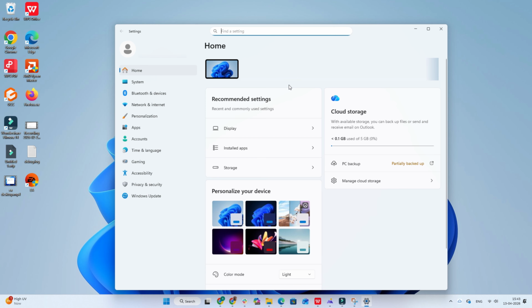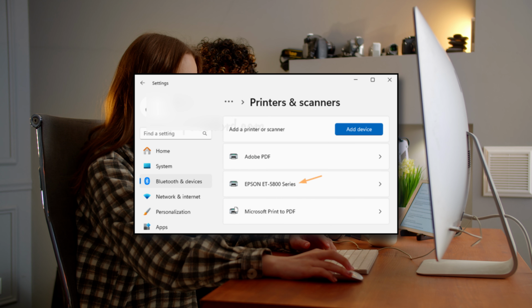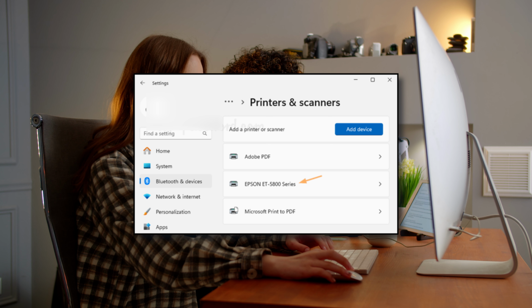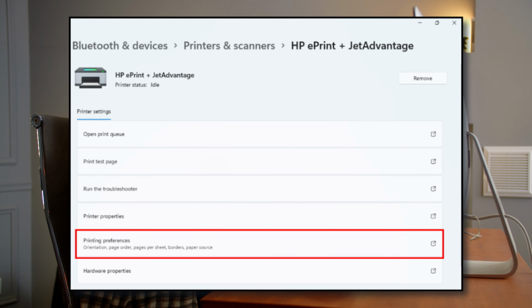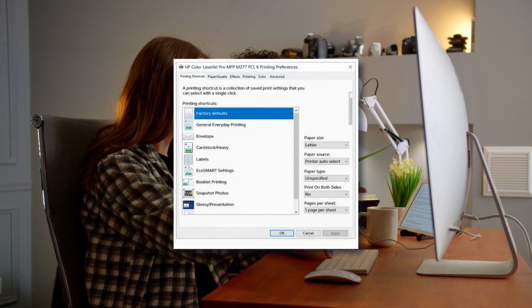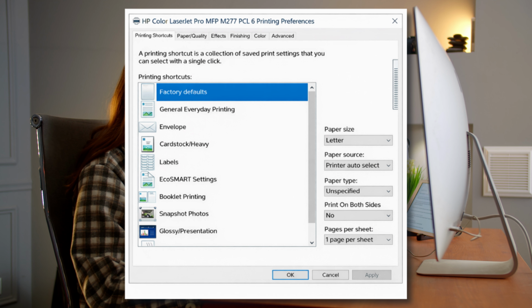Launch the Settings app by pressing Win+I keys. In the Settings app, select Bluetooth and devices from the left side. On the right side pane, you will see a tab named Printers and Scanners. Click on it. Now you will see the list of all the printers that you have added to your computer. Click on the printer, the settings of which you want to change. Click on the tab named Printing Preferences. This will open a pop-up window where you can change your printer settings. There is also an advanced button that lets you change some advanced settings of your printer.